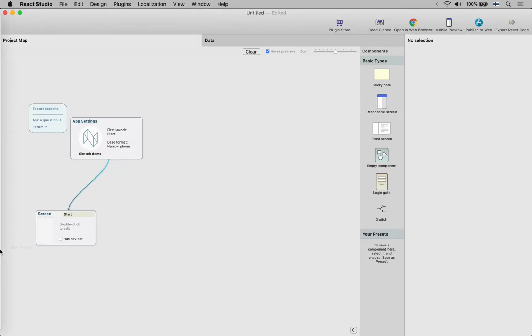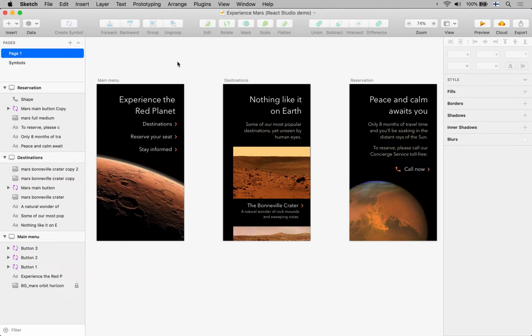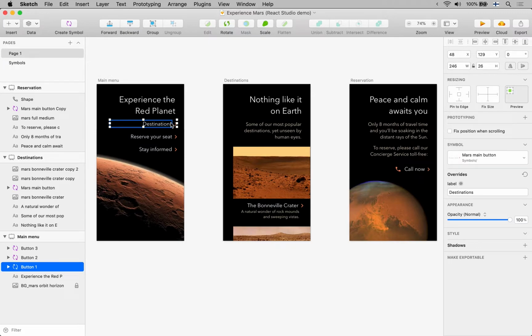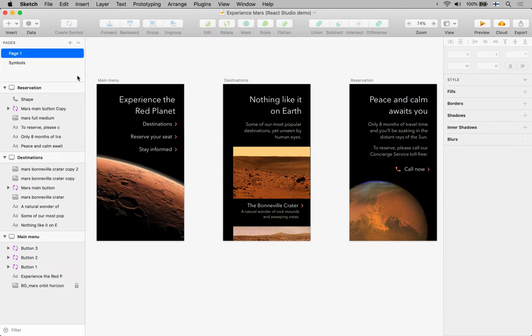But jumping back to our sketch document, what we'd really like to do here first, and this is an important part about making your designs compatible with the React approach, we have here used a symbol for these buttons, which all have the same style. And we really want to make sure that these symbols get transported first to React Studio intact.